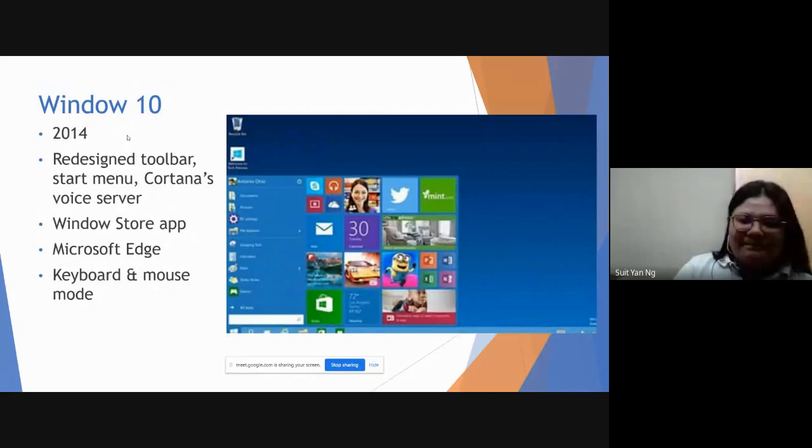This is the most stable Windows for now, until now. Then it redesigned the toolbar and start menu, and also introduced the Cortana voiceover, which gives people who can't see, for example OKU users with accessibility needs, the opportunity to use Windows easily using Cortana voiceover. And then the Windows Store app is also default in this system.